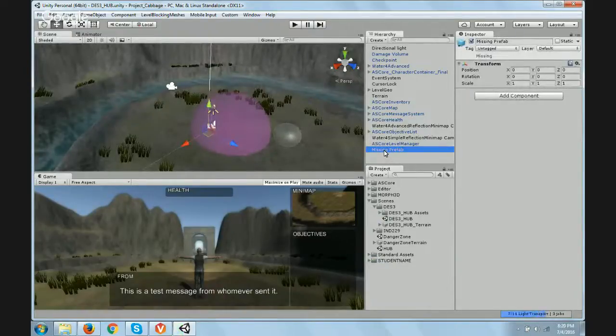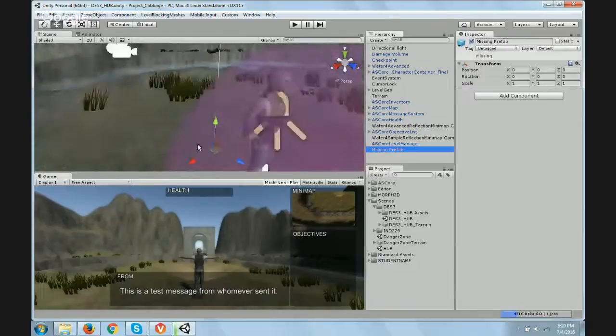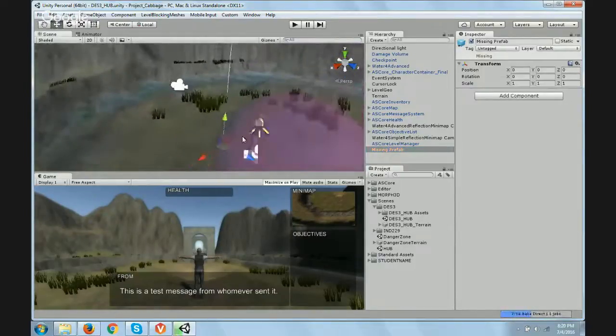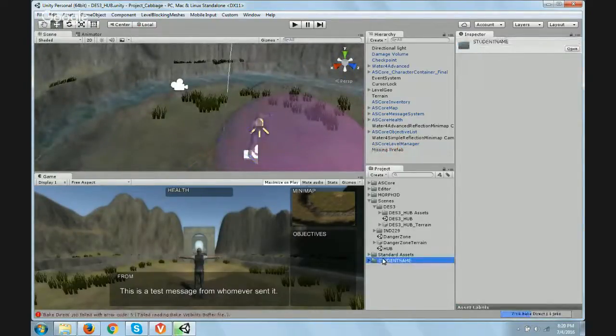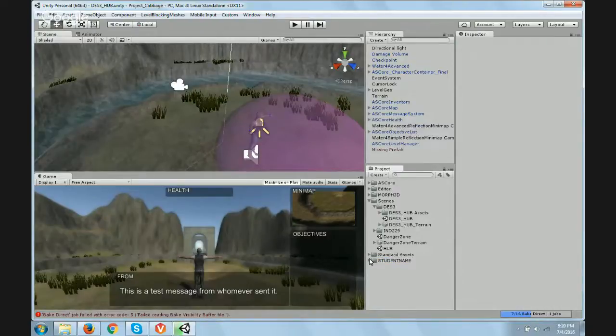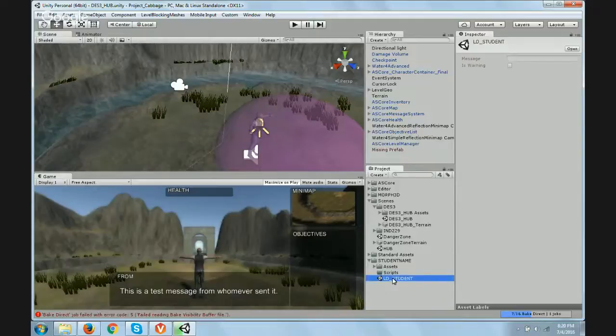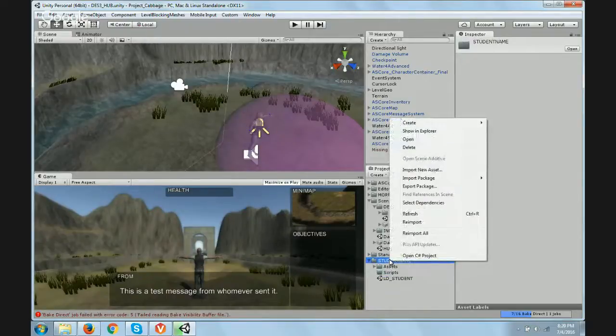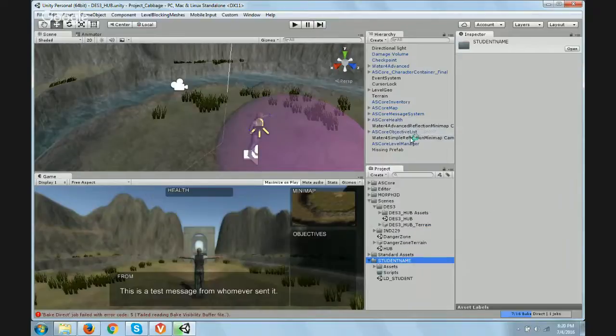One missing prefab, which is okay. That's the way it is for everybody. They're missing that one prefab. Yeah, open that one up and let's see what's in there. Or not open it like that, just open the folder. Double click on it. See how you have LD student? What you're going to do is right click on the student name and show in Explorer, all the way at the top.